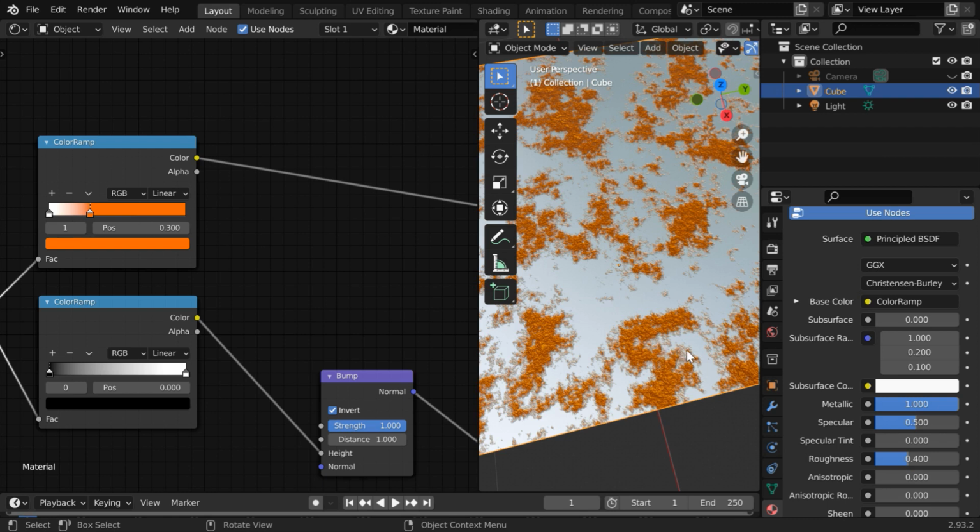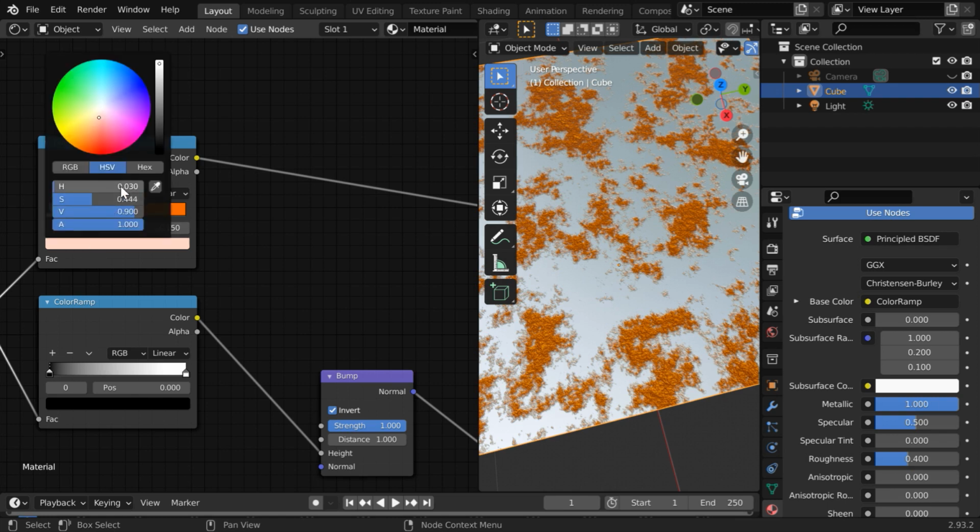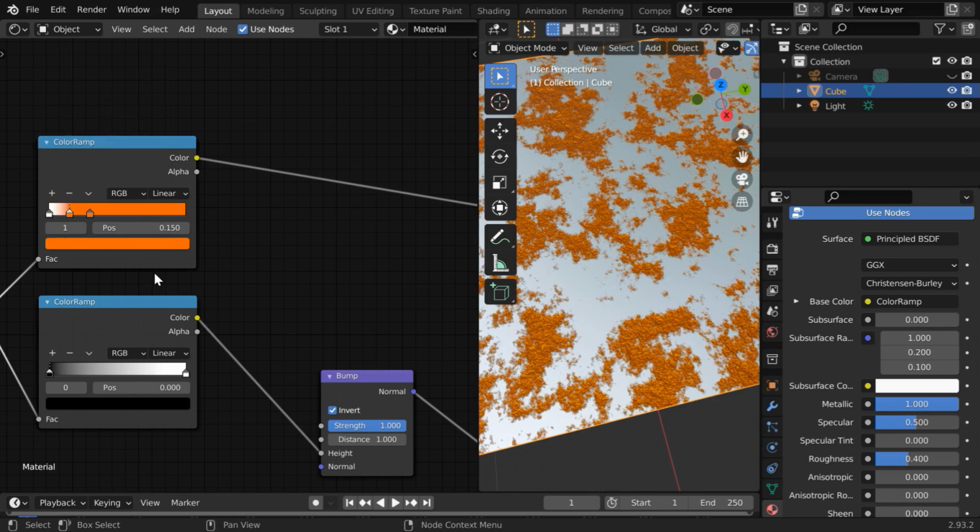Rust often catches dust particles at the corners. So we will add a few more control points here. First click on this plus button to add one more control point, and it should have the same orange color. So click on this color bar. Hue is 0.03. Saturation should be 1. And this value should be 0.8. And somewhere in between these two, we will add another control point.